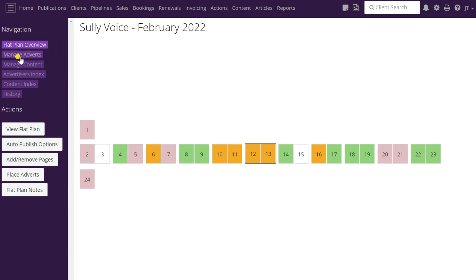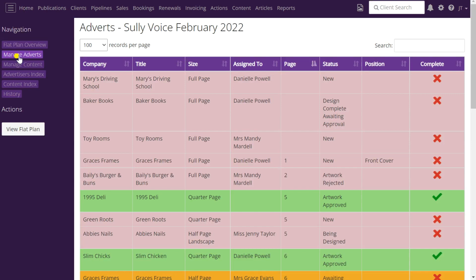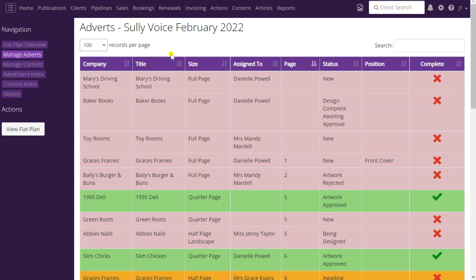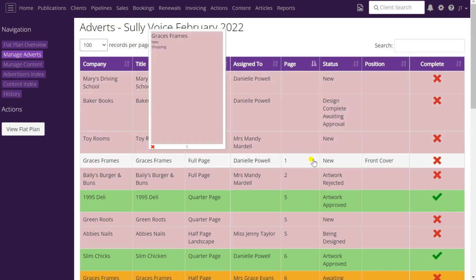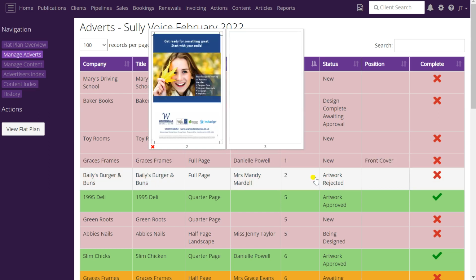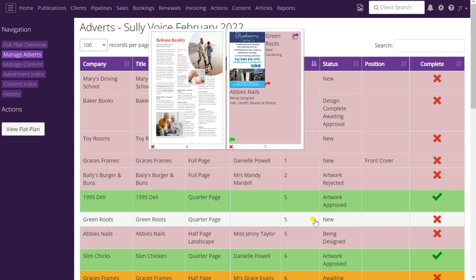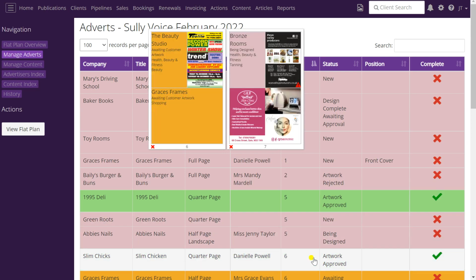From here, I like to click on Manage Adverts, and this lets me see what's happening on the flat plan at this moment in time for this particular publication. So it's the Sully Voice, and it's for February 22, and this screen is only adverts. Okay, so again, it's very similar to the content screen, but it also includes a page column. So if I just hover over the page, you can see it brings up a little thumbnail image of what that page looks like on the flat plan.